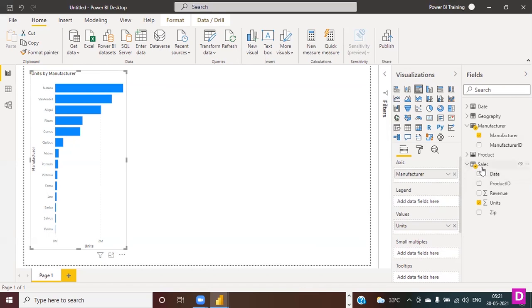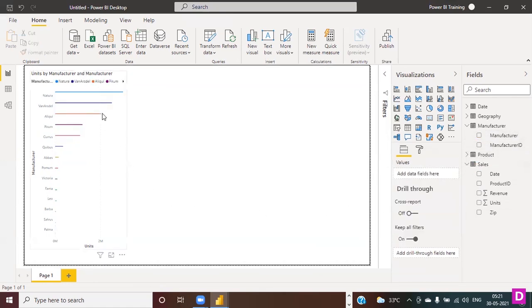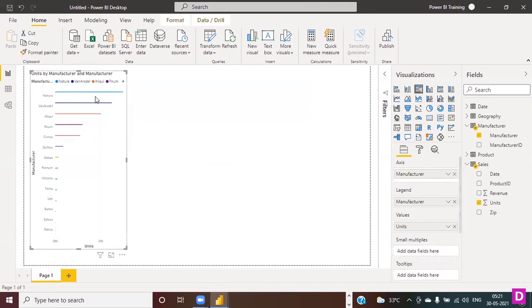Generally the measures are in the sales fact table. If we see the measures, we have the revenue and the units. For this example, I'm interested in the units for this chart, so I have taken units and Power BI has placed it into the values. There is an optional legend field as well. If you want to put the manufacturer name in the legend as well, yes, you can, but it will create different colors. It will make it a multicolor chart. That's also a good example of how to make a multicolor bar chart.